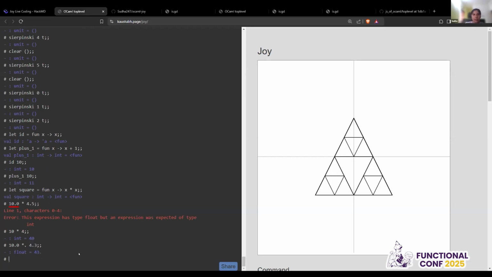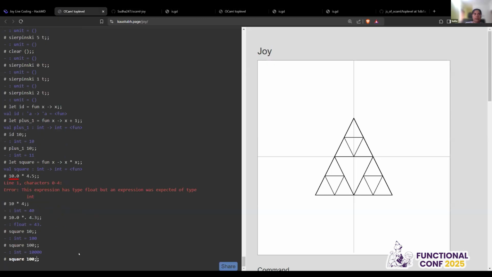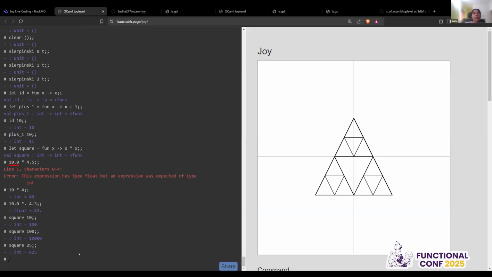Right, so okay, going back to square. So square of 10 is 100. The square of 100 is 10,000. Square of 25. So when you're defining the function itself, it doesn't need an argument. It's going to take a lambda and operate on the lambda. This is really useful when we are doing complex things and we don't want to have a lot of variables.